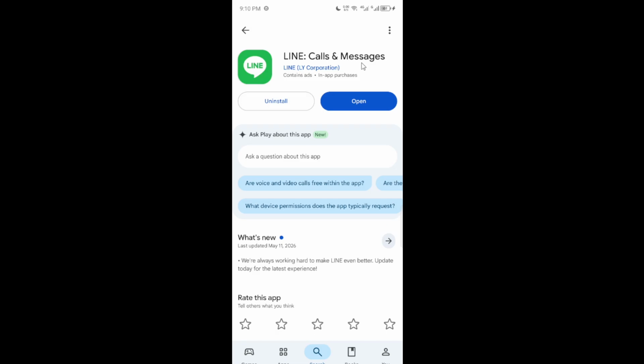On the Line app page, you'll see what actions are available. If the app is already installed and fully up to date, you'll typically see an open button. On some devices, you may also see an uninstall option next to it. Seeing only the open button is your confirmation that you already have the most recent version available in the store for your device. If an update is available, you'll see an update button in place of open.